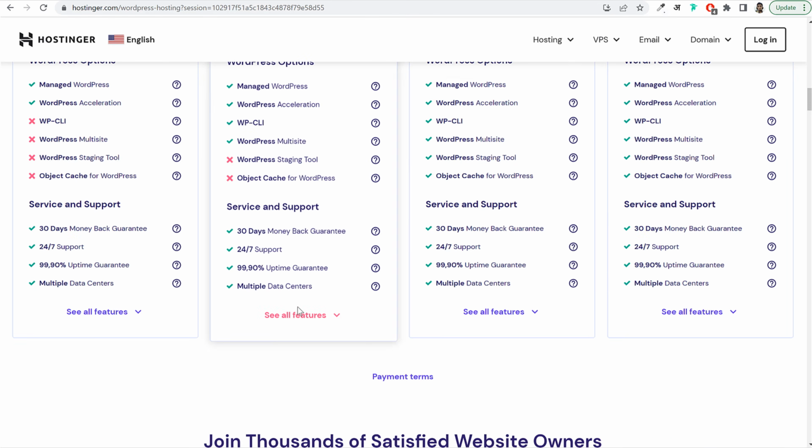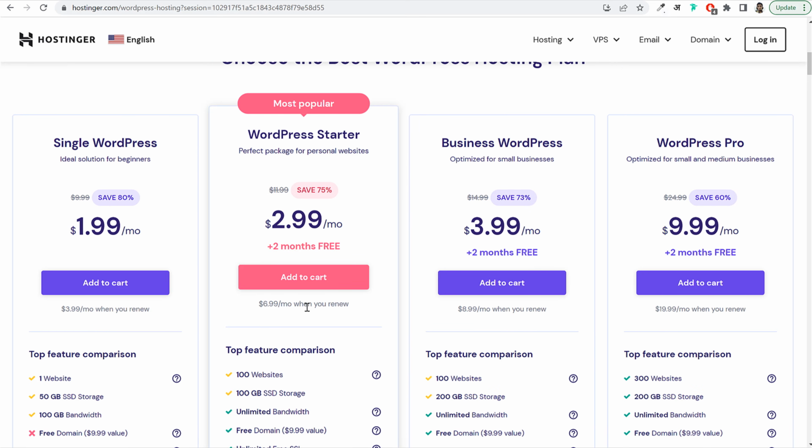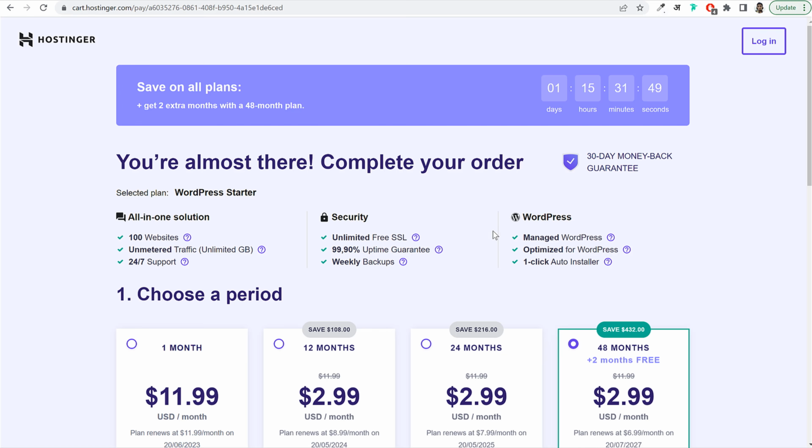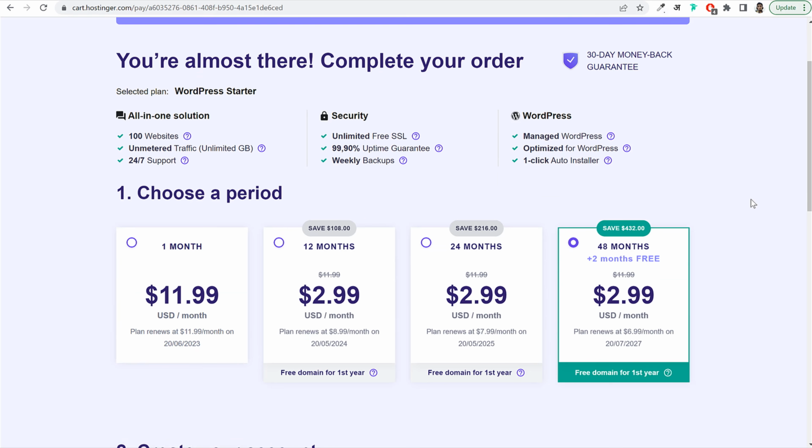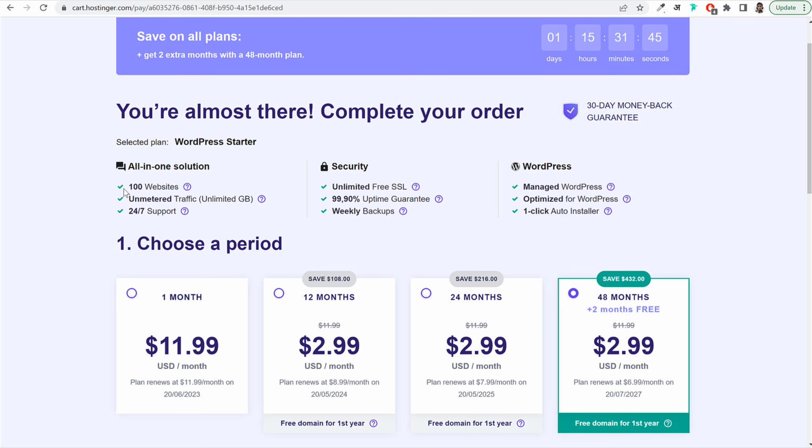Now there are many more features available, but I don't want to waste a lot of time over here. As I said earlier, for most of you guys, I would recommend you start with this WordPress Starter plan. So you can just click on this add to cart button and proceed further. And now you will see this page. Here, first of all, you will see that we have selected WordPress Starter, and all these are the different features that we get with this plan.